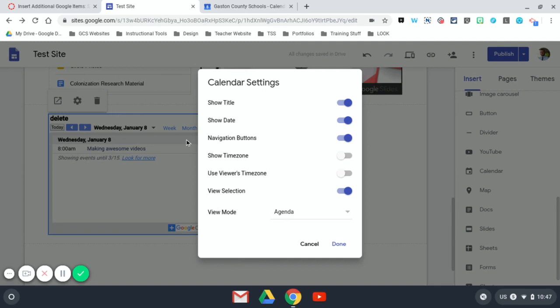And I get a bunch of options as to how they will appear on the page. And most of these are fine, showing the title, the date, navigation buttons, which in this case are just these little arrows so they can move between the days or weeks or months.